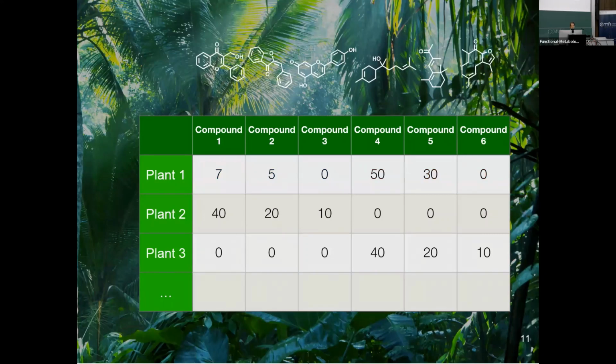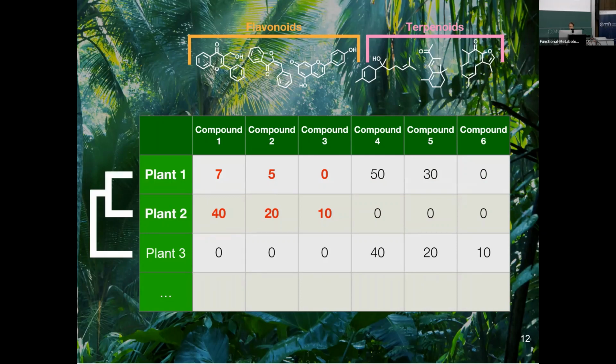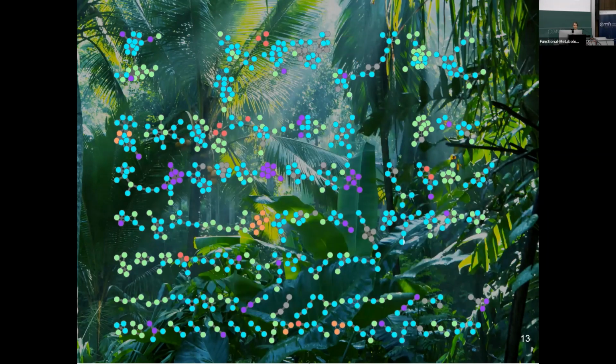Let's say you know the chemical structures of those compounds. Would you then say, okay, plants 1 and 2 both produce flavonoids, and plant 3 produces terpenoids, so this is why plants 1 and 2 are most similar to each other? I think you can see on this very simple example how quickly this gets more complex, even philosophical maybe. And even more so if we work not with just 6 compounds, but with the thousands of compounds we typically have in our untargeted metabolomic studies.